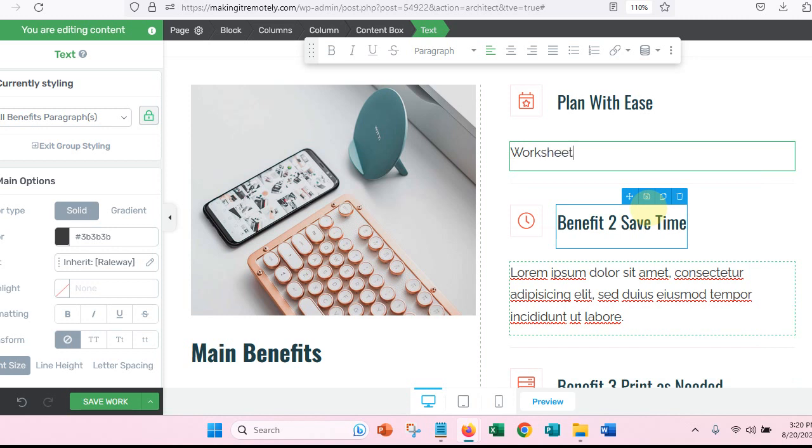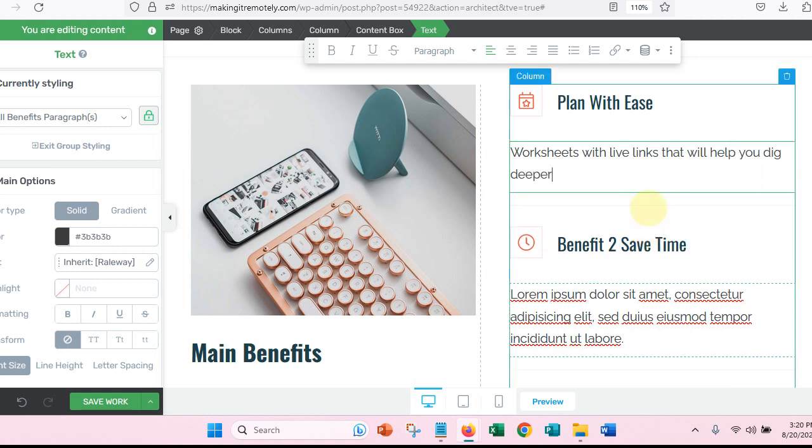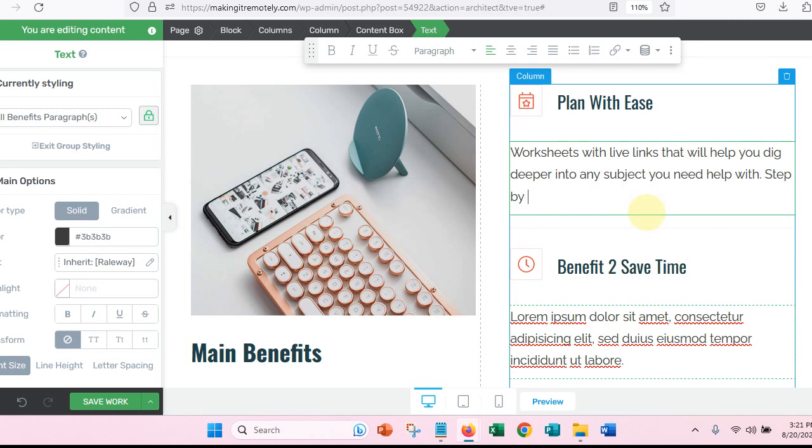worksheets with live links that will help you dig deeper into any subject you need help with. Step by step videos and resources to help you get results.